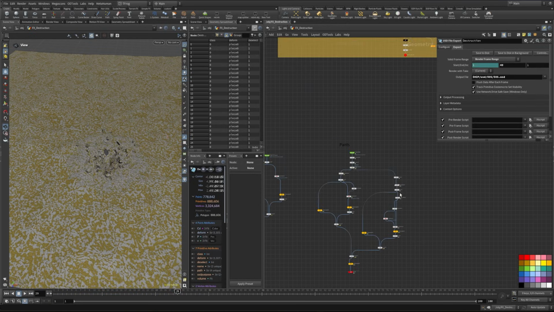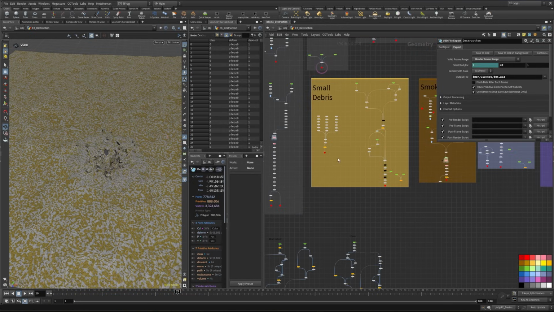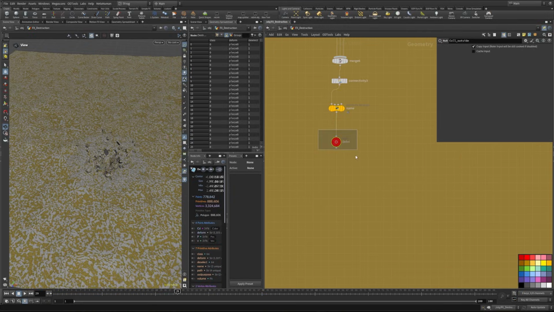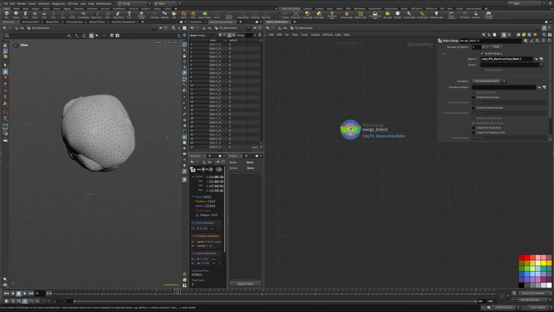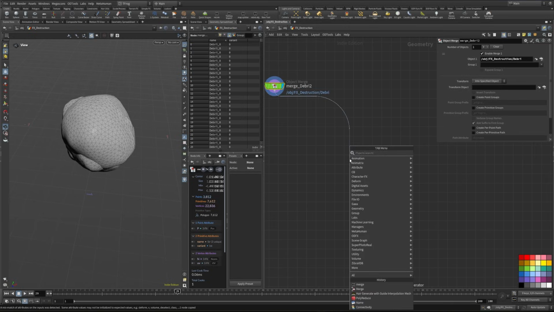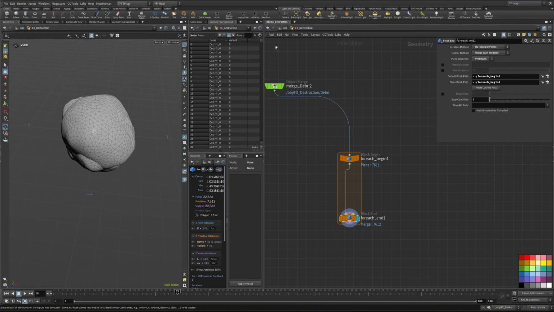The next thing we can create are our smaller debris, and for this we're using our debris here. Paste it again into an object merge, and we already got our name attribute, so we don't need to create it in here. And we can use a for each primitive loop here, because we still have our variant attribute. So inside the loop, we go into piece attribute and calling it variant. So we only have 3 loops because we have 3 different objects in here.